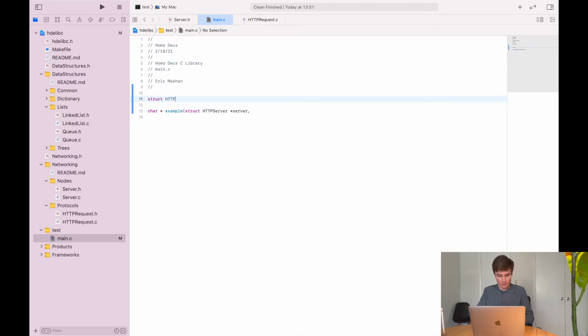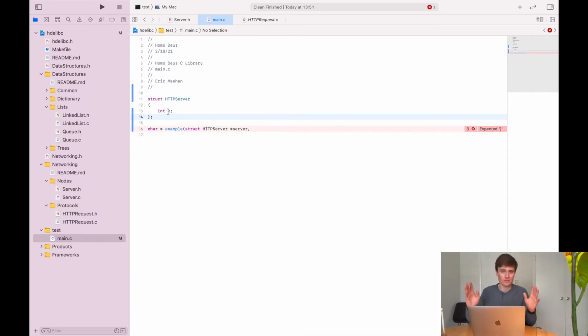And we're actually not going to put any real parameters in it. We'll just say int x. I might add some later. And I'm not actually going to keep this here. This is just so that I don't get these error messages.